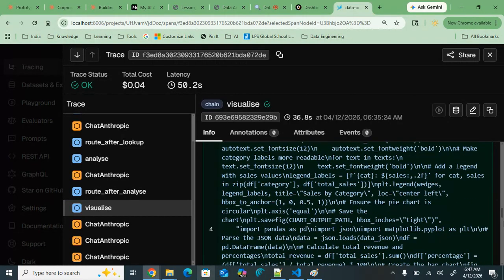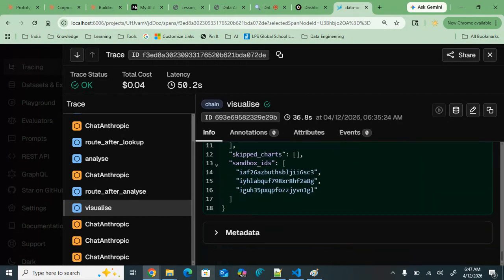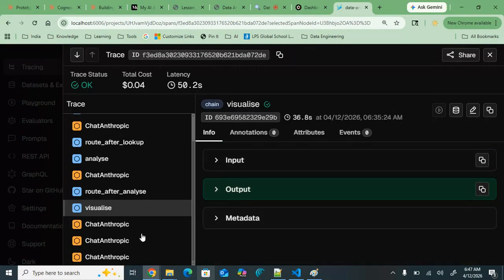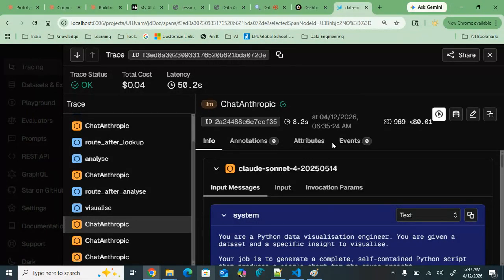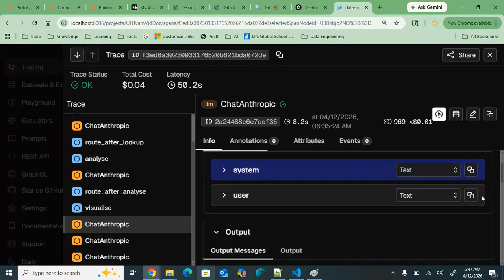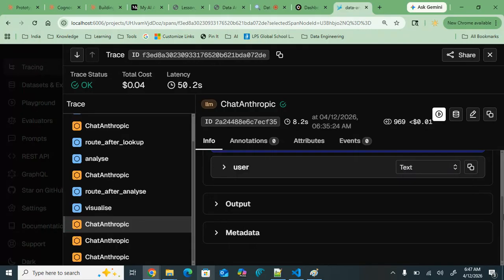So this is the Python code generated for each of the insights. And then these are the LLM calls, the system prompt, user prompt, output. Since we have three insights, that's why there are three LLM calls.